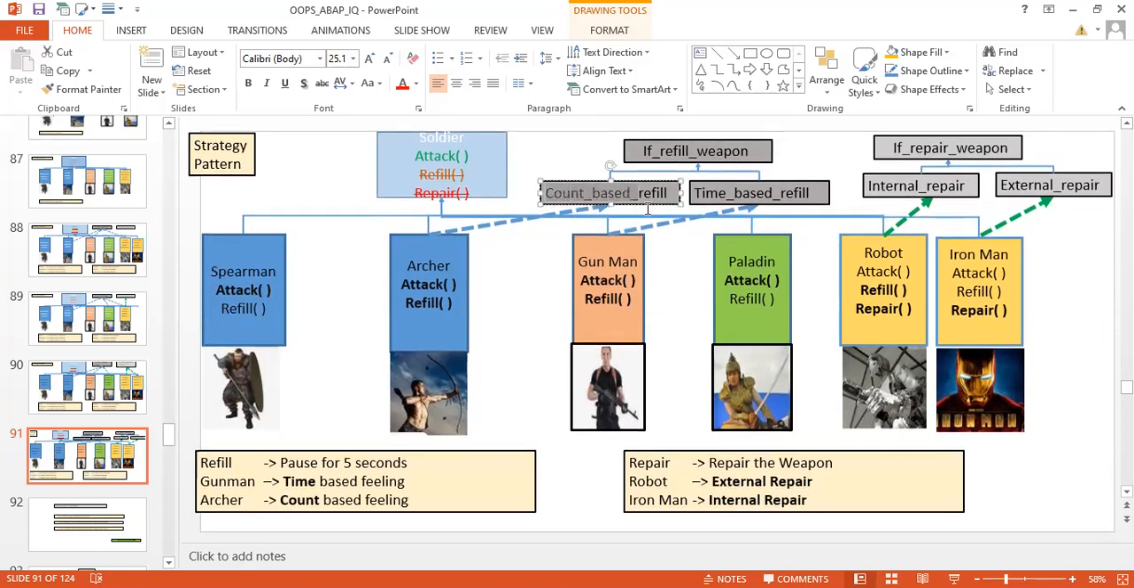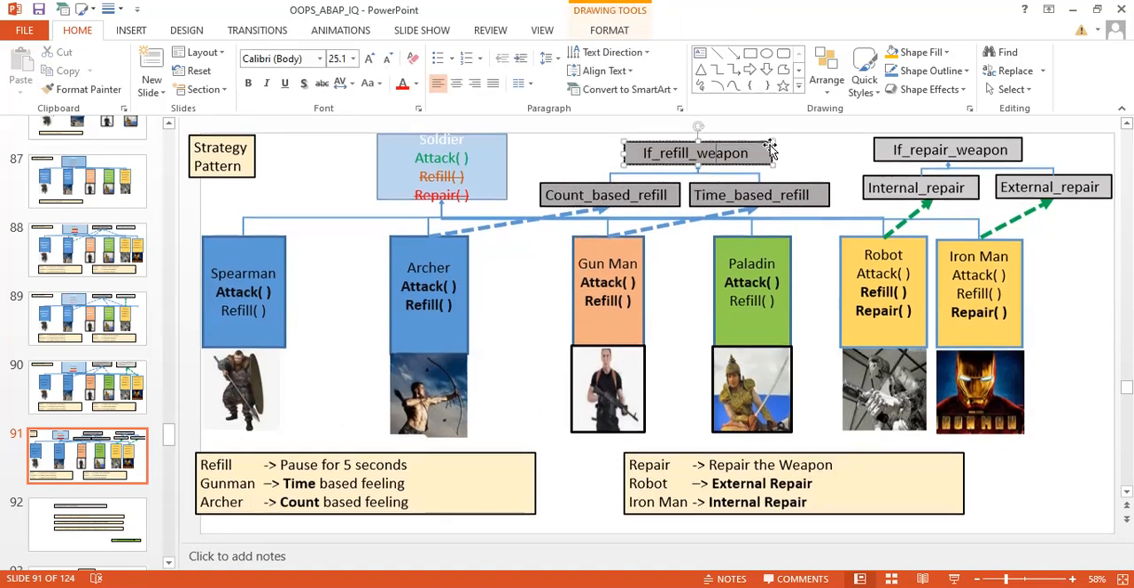So again you can see that the refill can be of two types. One is count based refill, for this archer. So now we are able to segregate also. If you have the count based refill, we can define over here. If you have the time based refill, because in gun it is a time based refill. In gun the soldier refills their gun based on time, not based on count, because after a certain period of time their gun bullets are going to expire. So here this can use the time based refill, and this can use, at runtime, count based refill.